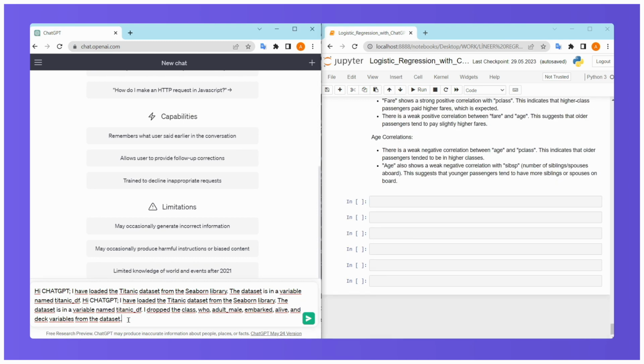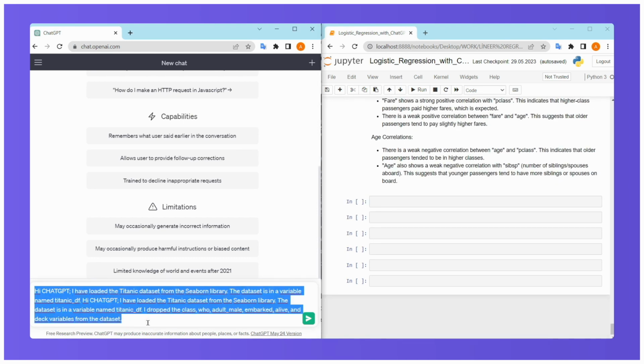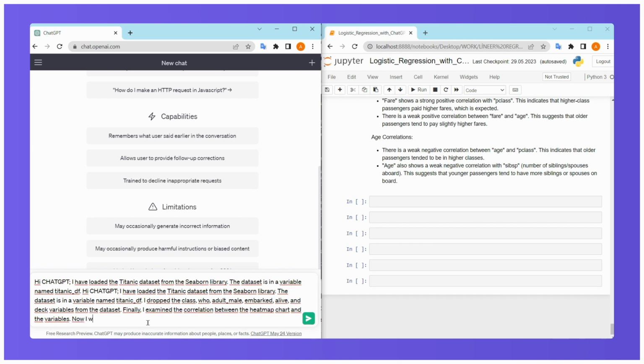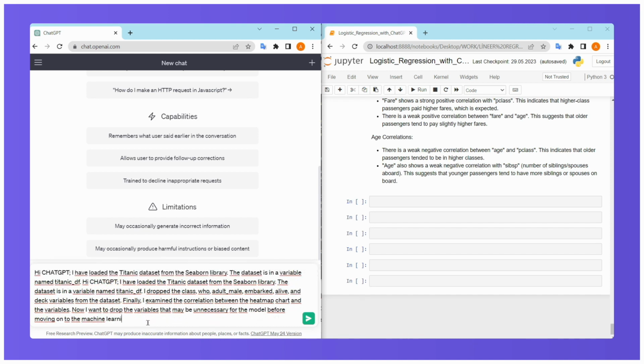So again, we come to the fixed message here on ChatGPT. We know that's ready. So I want to write the work that I wanted to do next, which will be this text. Finally, I examine the correlation between the heat map chart and the variables. Yes, now I want to drop the variables that may be unnecessary for the model before moving on to the machine learning algorithm. Can you do the steps I have done so far in order? Now we can write our purpose.